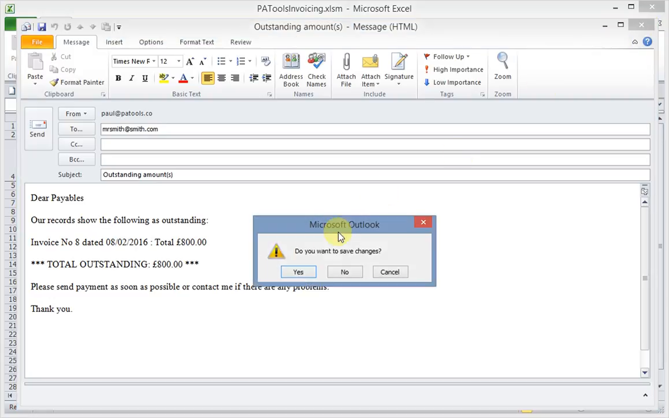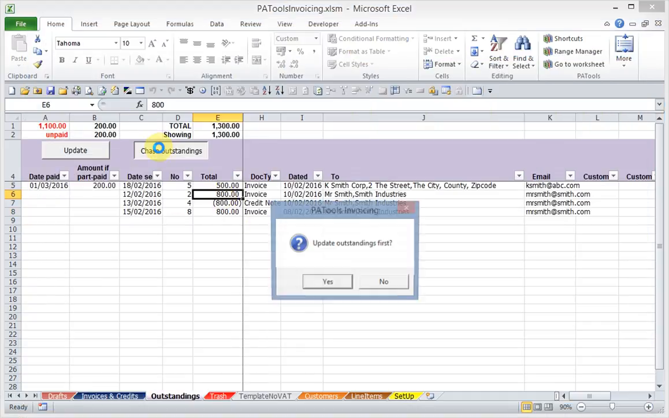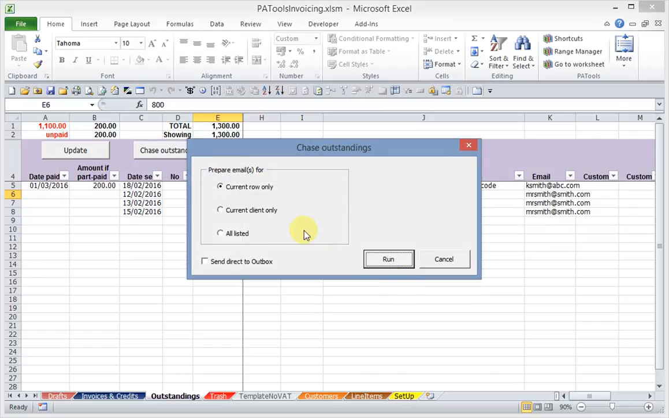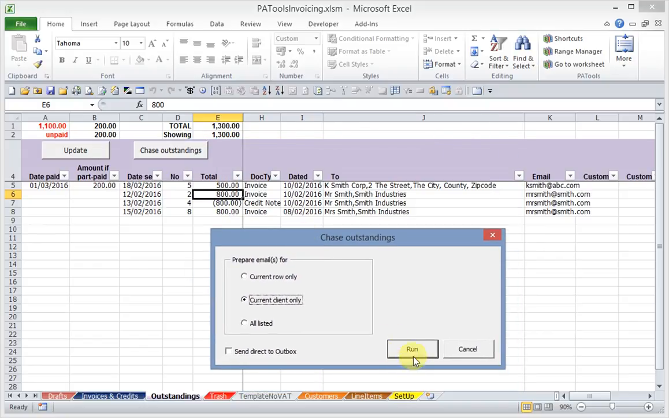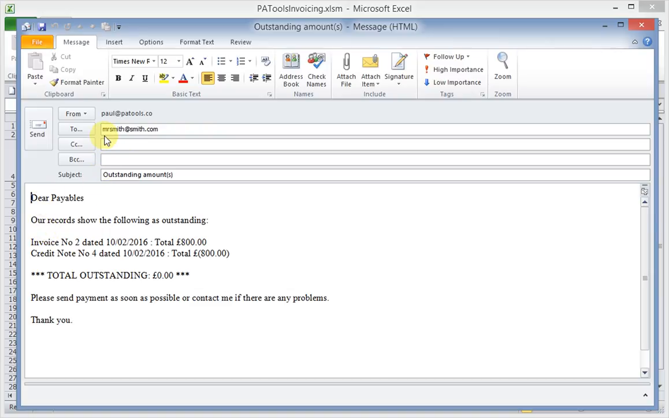If we were to go to the one above, do chase outstandings here. Let's say we're going to update it. That's fine, we've updated it. Current client only. We run. It prepares an email here for Mr. Smith, but records show the following. Invoice number 2, dated that for 800. Credit note number 4, dated that for 800. Total outstanding 0.